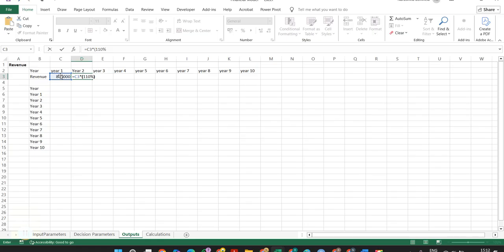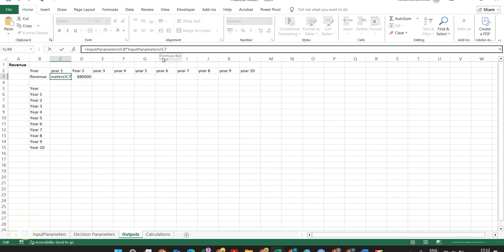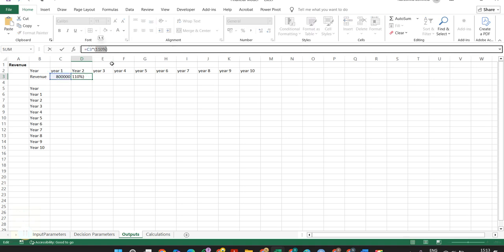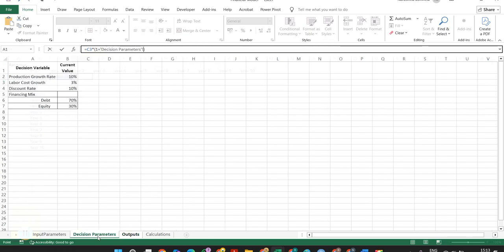110%. Okay, let me do this. Okay, 880. So this value now C2 into input parameters of this dollar, this 7 means we should make a reference cell. So this is also C3 into 110%. Otherwise, you can take parameter growth, maybe like 1 plus decision parameter 10%.